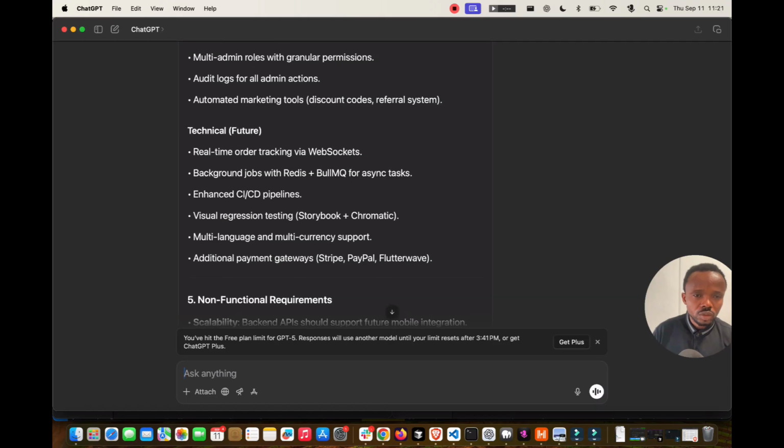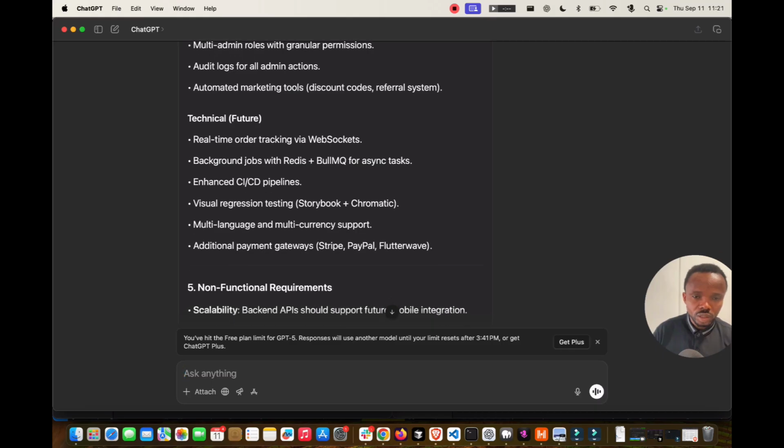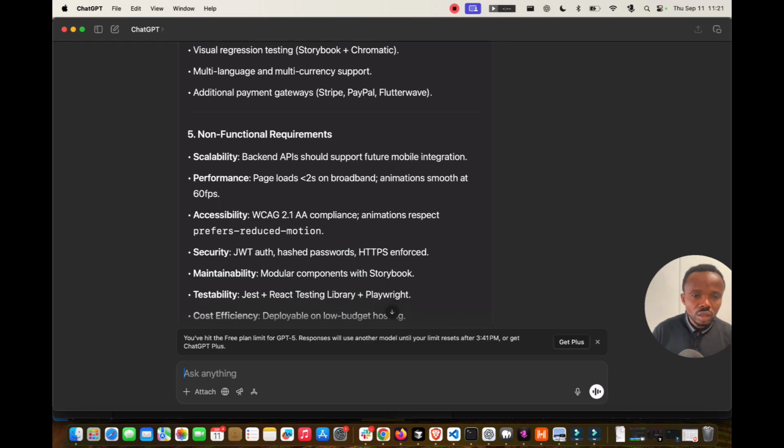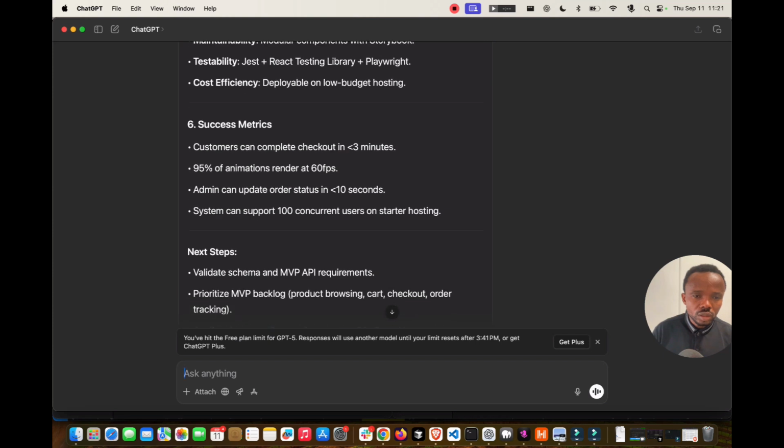Nice, technical: real-time order tracking via WebSocket. I like that. Background jobs with Redis, enhanced CI/CD pipeline, visual regression testing, multi-language and multi-currency support, additional gateways like Stripe, PayPal, and Flutterwave. Nice. Okay, this is looking good.